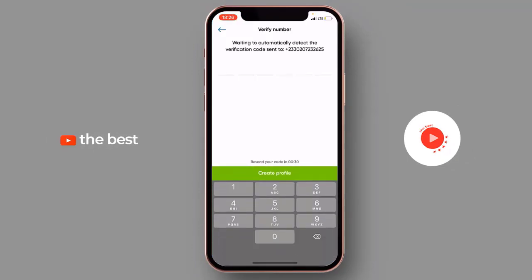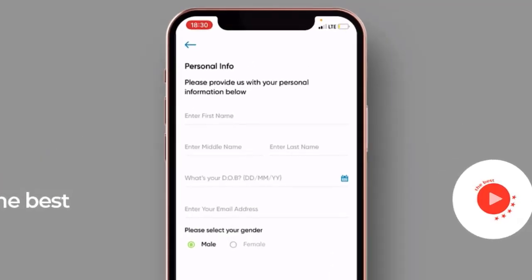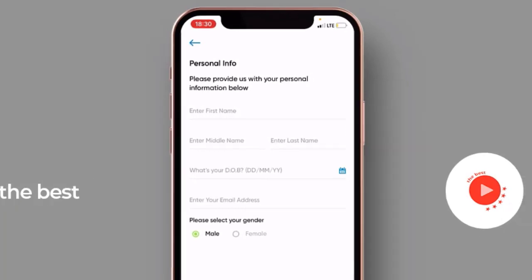So now it brings me here, and I have to enter a verification code that was sent to my phone number. So I'm going to input the verification code and skip to the next step. So it brings you here, and this time it's asking for your personal info. So you want to fill this form out. So I'm going to skip this part as well.